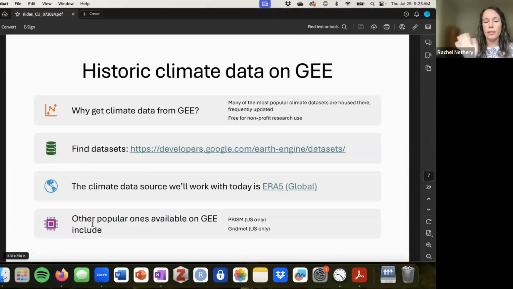There are tons of other popular climate data sets available on GEE. I know we usually have a big US contingent at these webinars, so some of the more popular US-specific climate data sets are the PRISM data and GridMET data, which are also available on GEE.